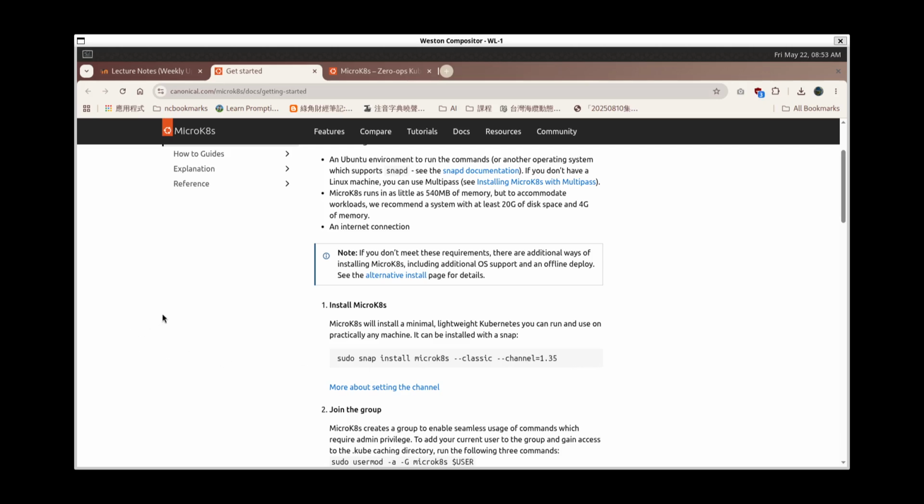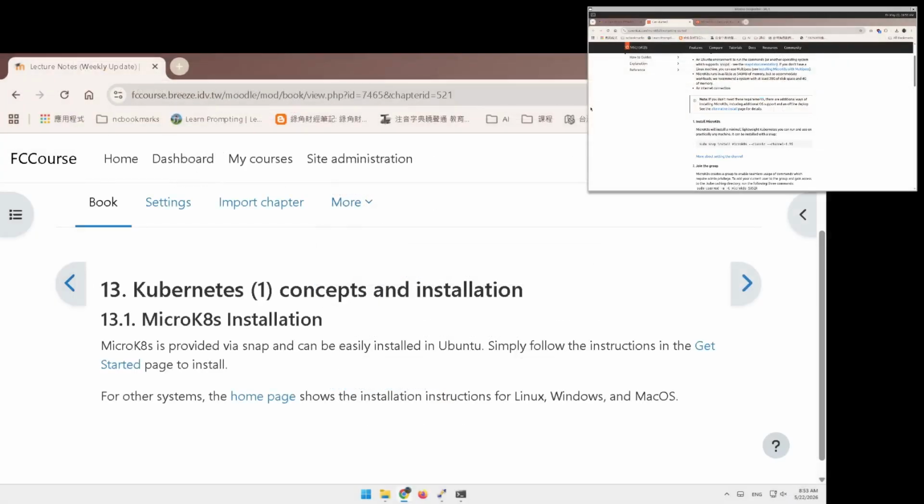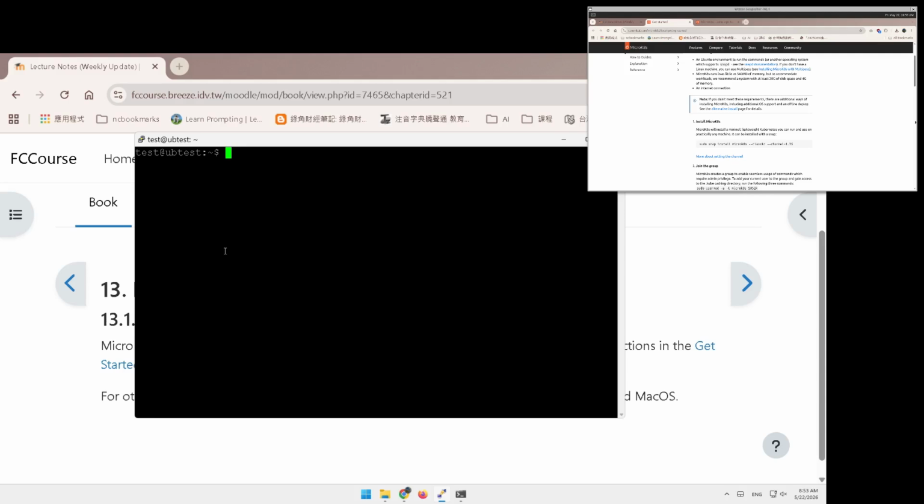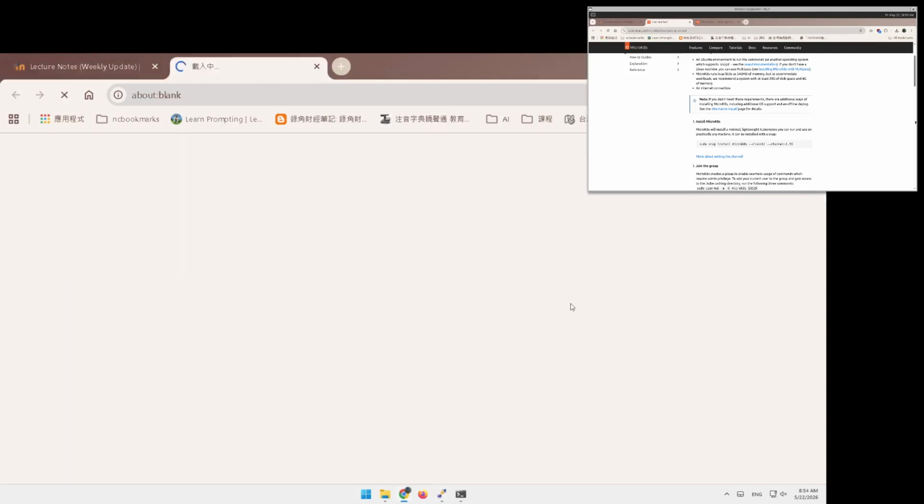So let's switch to our demonstration environment, and let's start. Here in our environment, sudo snap install microk8s --classic. So while downloading, let's still go to the page to learn something more.